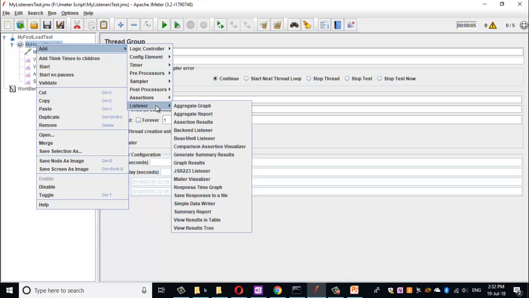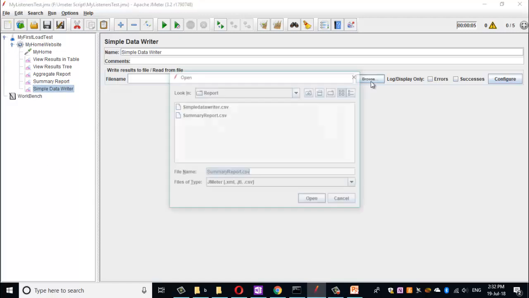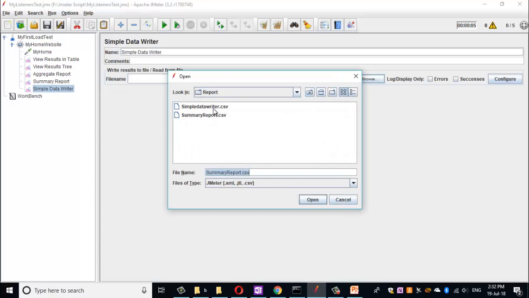The next listener we are going to add is your simple data writer. With the simple data writer, you cannot see anything in the GUI. You have to give the location where you want to store your result. The result is directly going to be stored there. So go here again. I have created the simple data writer.csv file.